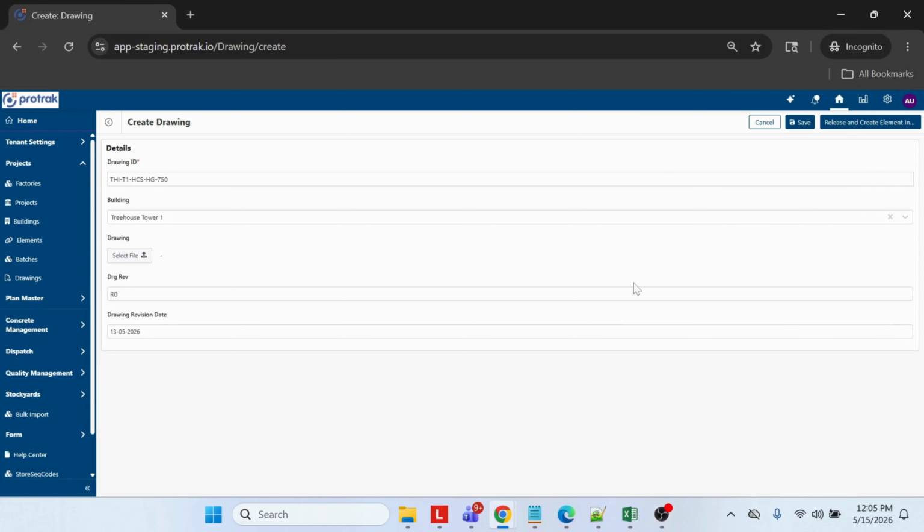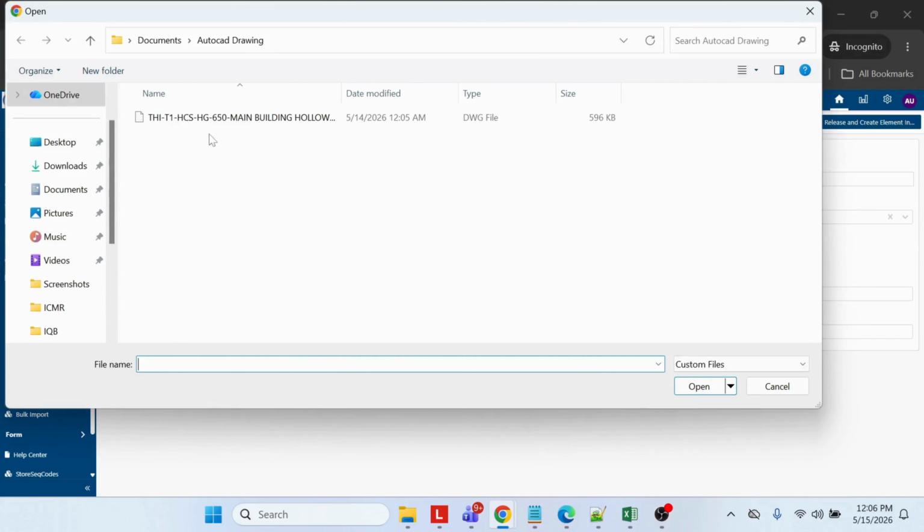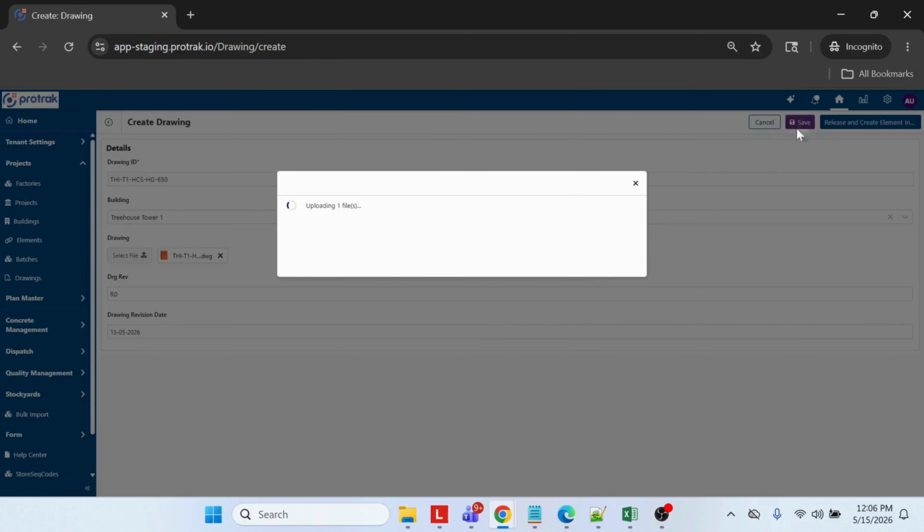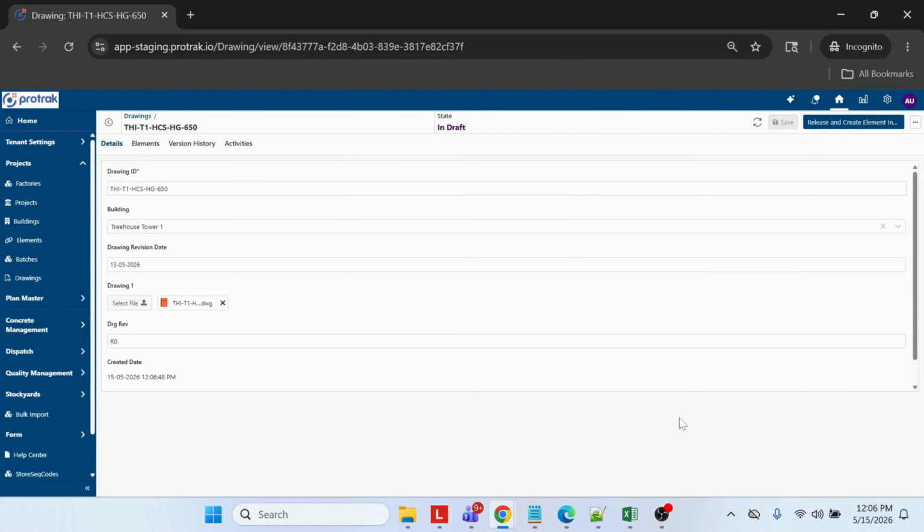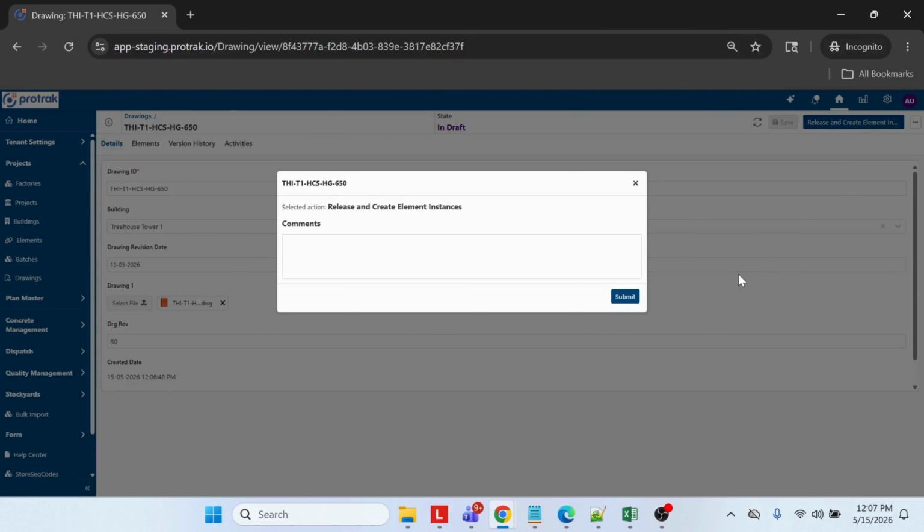First, a drawing instance is created within Protrak, and the corresponding DWG drawing file is attached and saved. Once the drawing is saved, the user performs the Promote or Release Drawing action.